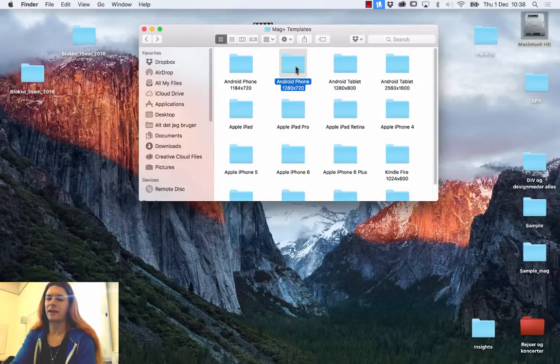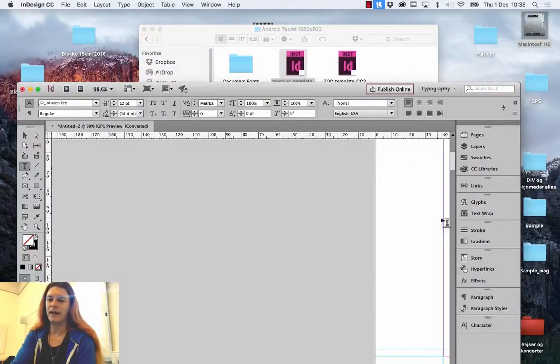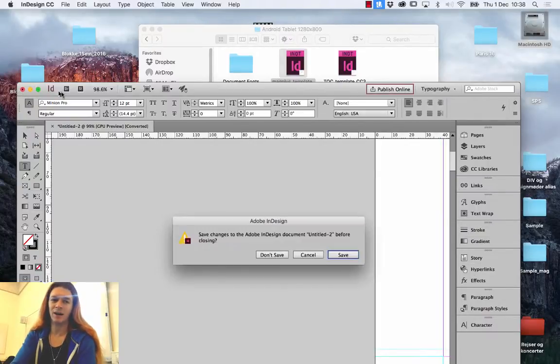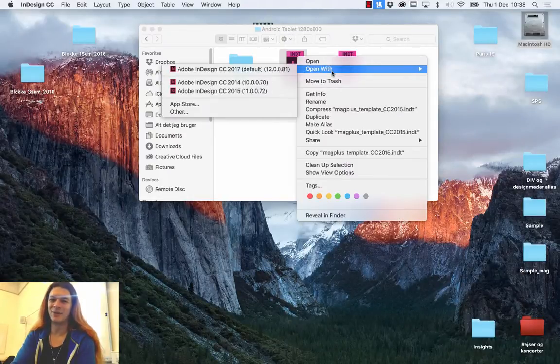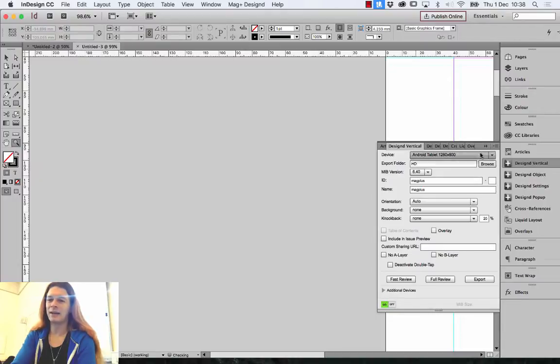You see, if I take like Android tablet, double click this template, it will say now inside of my, I double clicked it. Never double click. Right click, choose open with 2015. Yes, super. Then you see now that it's reporting that it's instead for an Android tablet.